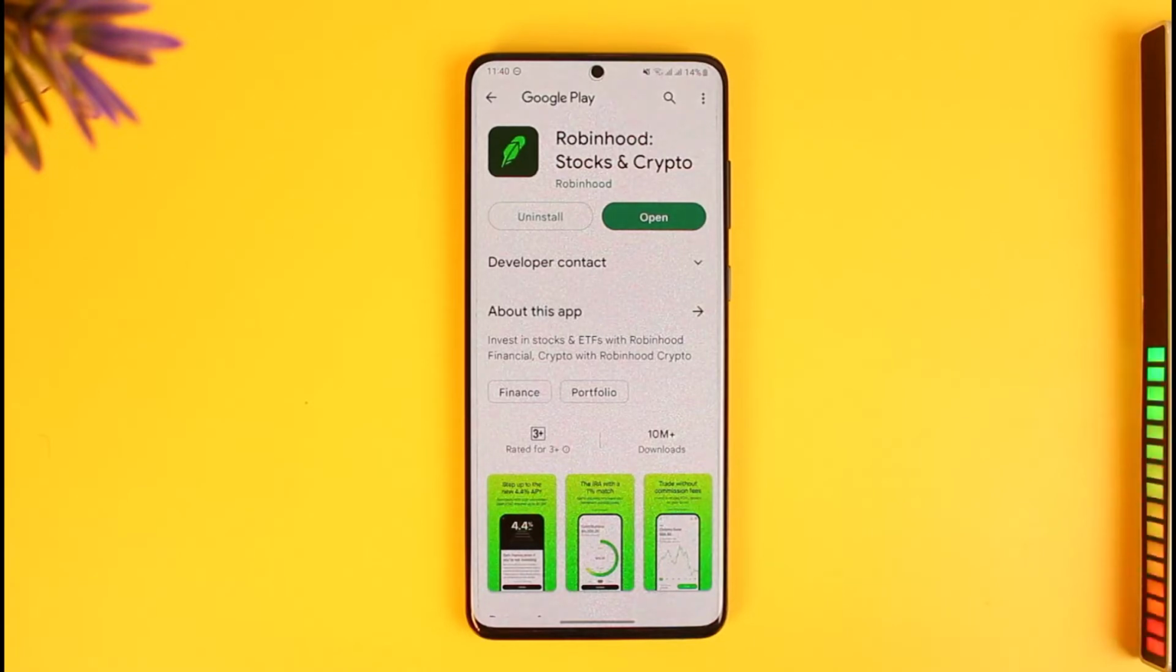In today's video I'll simply guide you on how you can actually sell your stocks on Robinhood, so make sure to watch the video till the end.